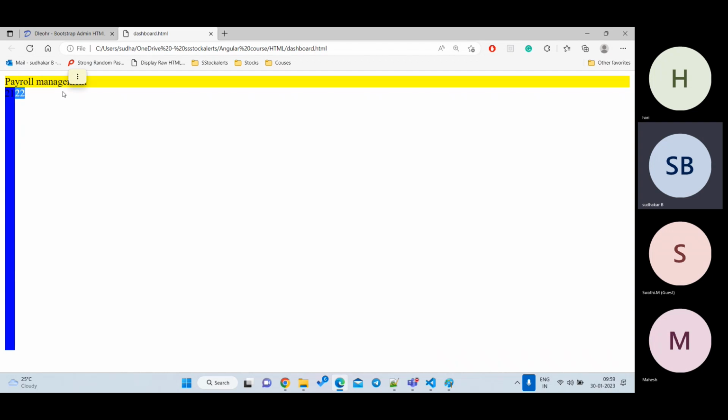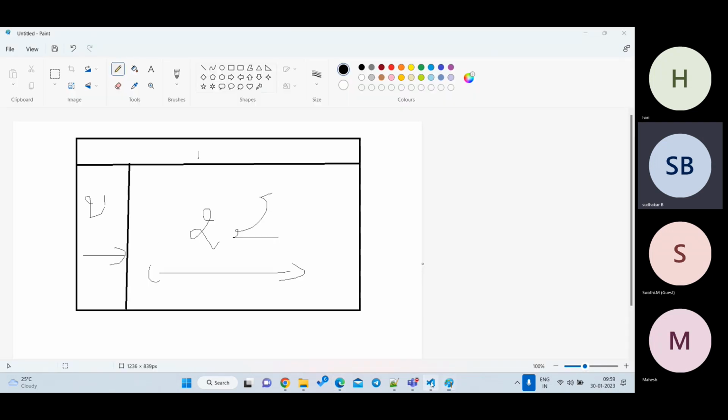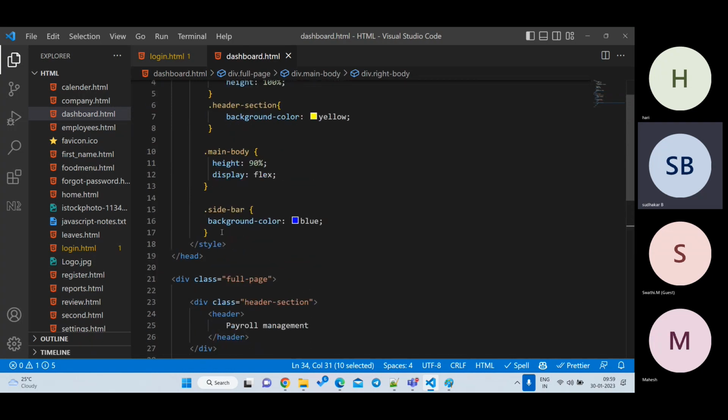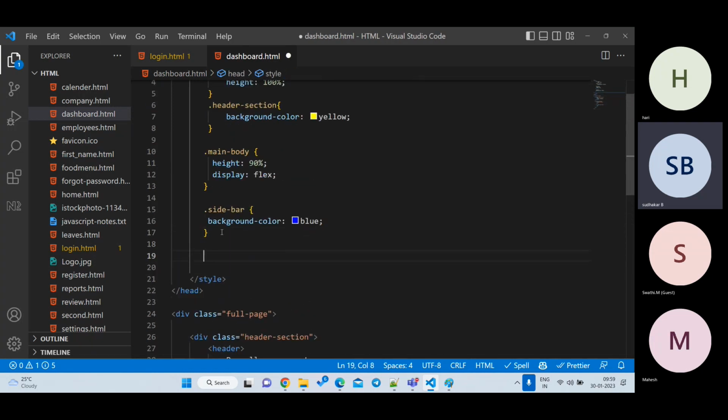And I want to apply some background color for the right side also. So what is my right side class name? Right hyphen body. Okay, let's go here. How to write a new class? Tell me. Dot. Why are you putting dot? Because it is a dot class name. Okay, and right body, open bracket and close bracket.